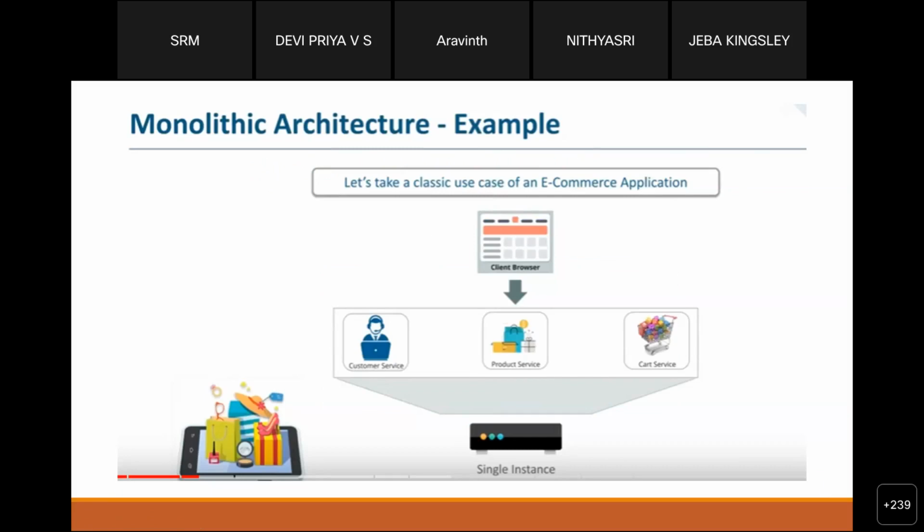So in this case, if you are taking an Amazon website, you will be generating a request. Based on that, the server will provide the responses. If we are taking Amazon, there will be a customer module, a product module, and cart services, and all these services will be linked together.